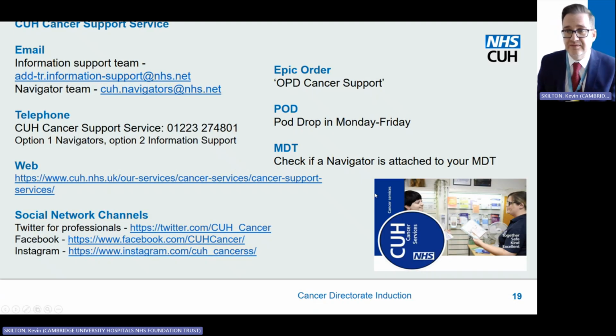There's lots of contact information. They've got a dedicated phone line where you can call either the info support team or the navigators. Pop down to the pod and have a chat with them, and they'll happily talk to you about what they do and what they offer and what the navigators can offer. They've got a raft of social media channels as well for our patients. So please do wayfind your patients to them. It really does make a difference to our patients to have that extra support there.